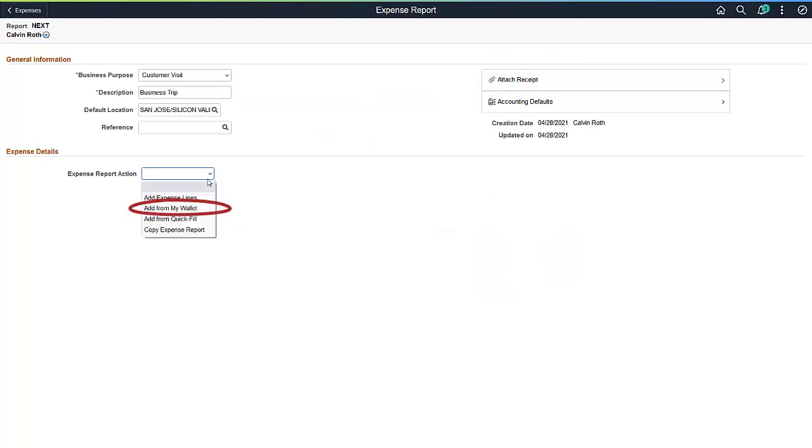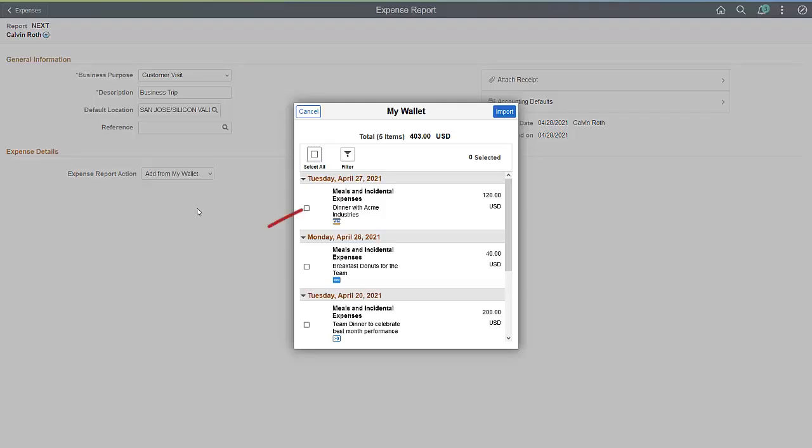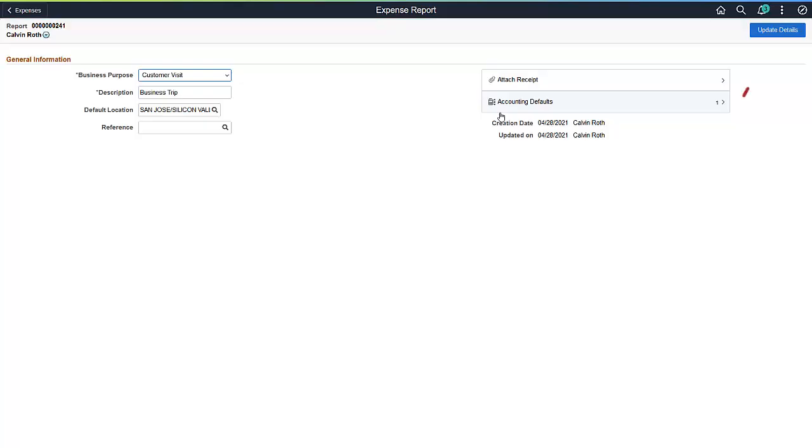On the Expense Report page, select the Add from My Wallet option. On the My Wallet page, select Meals and Incidental Expenses for the charge on the Visa credit card. For this expense report, let's categorize the selected Meals and Incidental Expenses expense type as a charge that involved a customer or one that included a team that has different reimbursement or tax implications. Click Update Details to open the expense entry page, where you can edit the expense type with a reason.